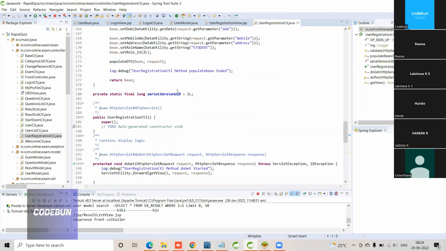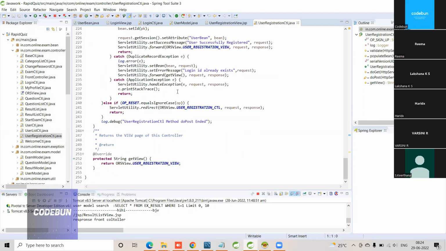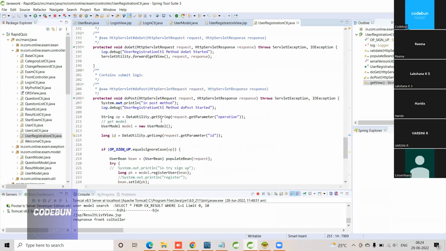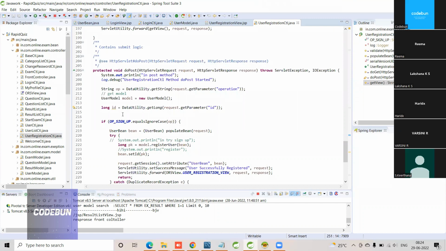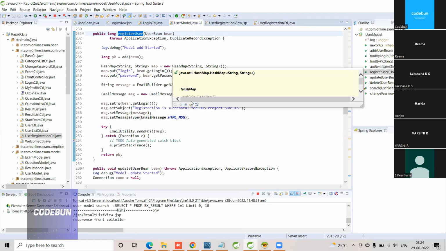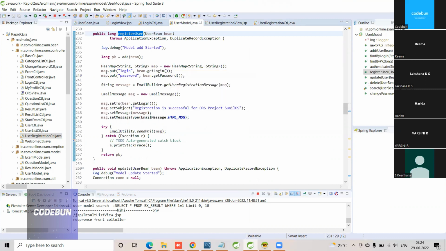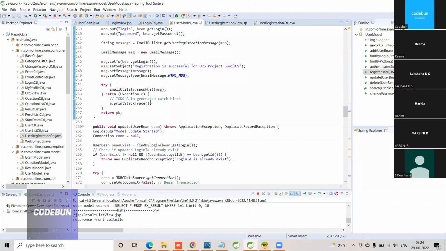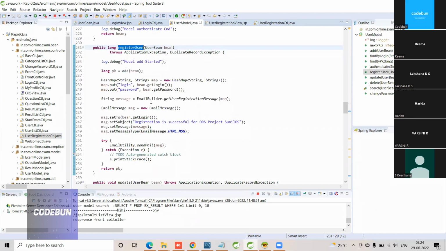Let me show you where the model is. And from the model part, it will call the add method. Here we are populating the data and we are creating an object of the model again, and this time we are not calling authentication, this time we are calling the user registration method. So under the registration method, all the data is written there. Similarly, we have created a connection with the database, and we have fired some queries, and after firing the queries, it will send the data to the database.